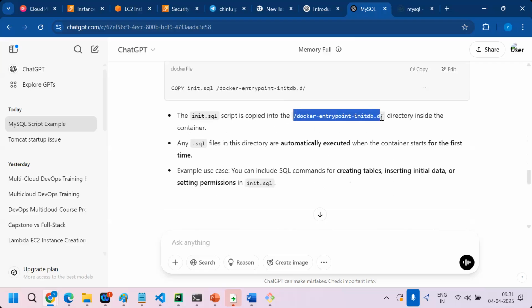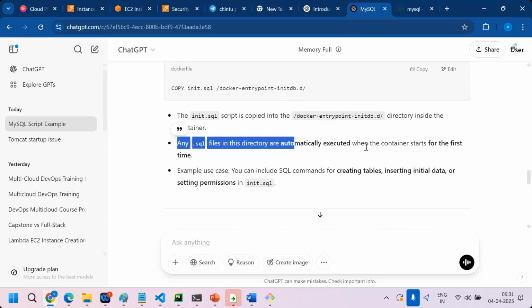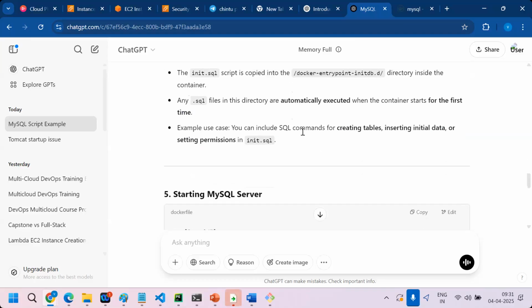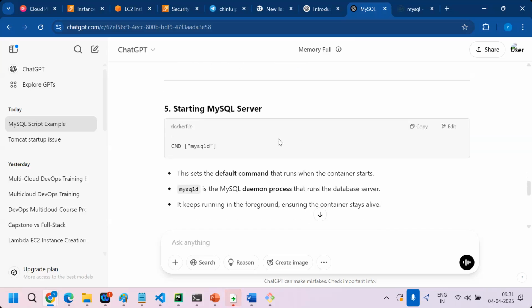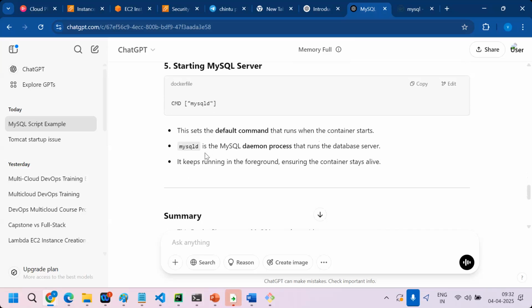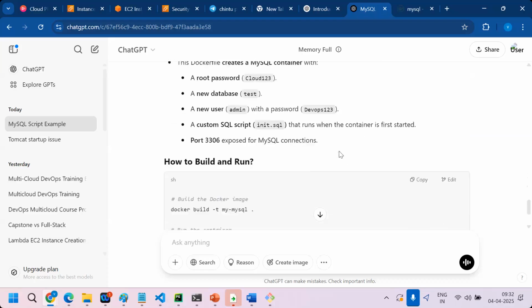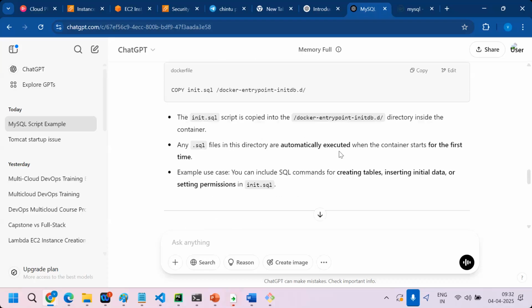See, this is inside the container I'm copying. Any .sql files in the directory are automatically executed when the container starts for the first time. So this sets the default command to run when the container starts. mysqld is the MySQL daemon process to run the database server. Clear, anyone? Anything? This is what? Container inside directory.